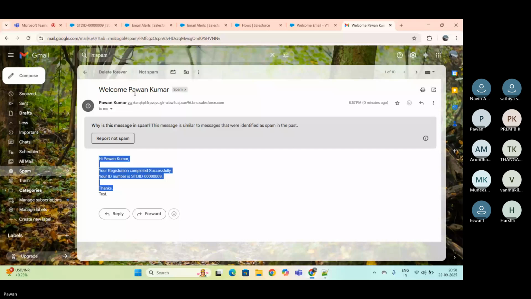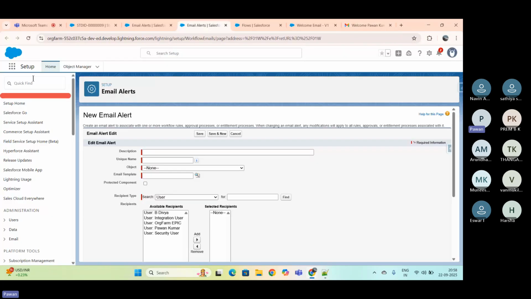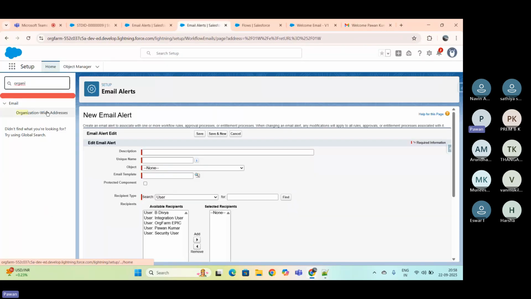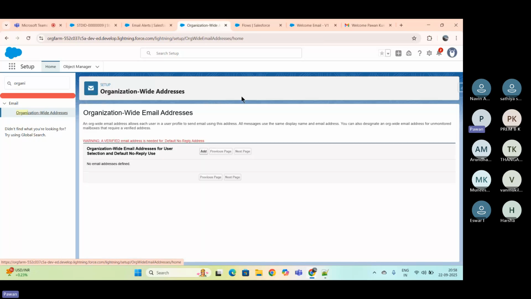If you see here, the from address is showing as a different, random account. I don't want to use any other random email address from Salesforce. I want to use a specific registered email address. For that, we need to set up organization wide addresses. Click on add here.